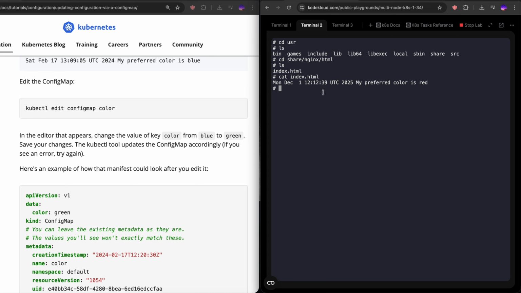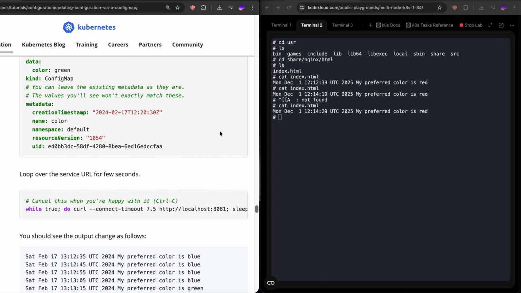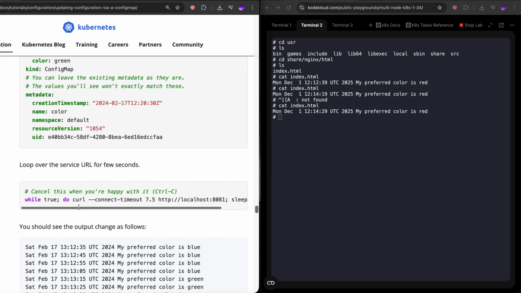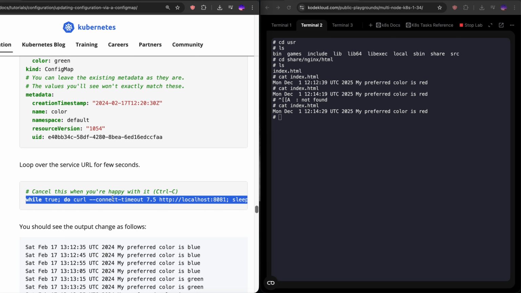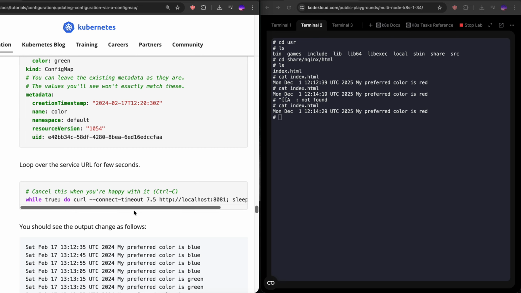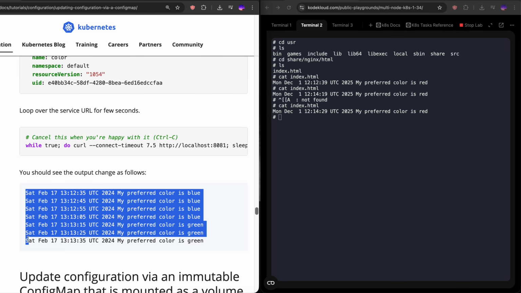I'm still inside the shell, so if I do cat, I'm inside. This is the pod of Nginx. We can still see the same output. Okay. Loop over the service URL for a few seconds. Cancel this when you try to. Okay. So we have to wait some time, and this is a desired output.